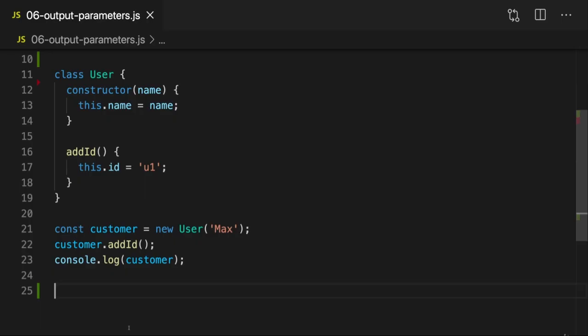Here's a full pseudo example in code. We have the user class with the addID method, and here we don't have any unexpected behavior. Instead, here it's pretty clear what this method does to the customer object here.